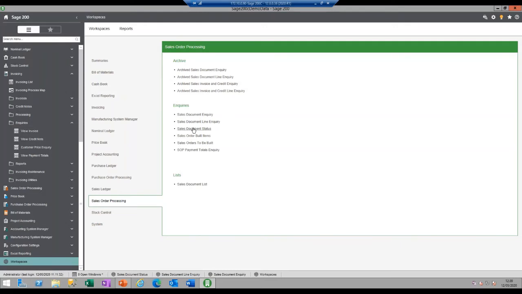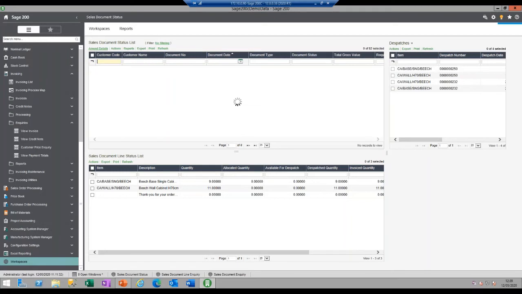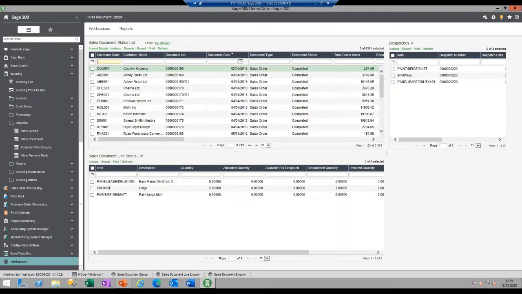A good workspace I find to use whenever you're doing lots of actions, or as a launching pad for carrying out processing tasks, is the sales document status workspace. It's one of my favorites. So I've gone back into the workspace. It has remembered my quick filter, but by the way, these quick filters will disappear next time you come back into Sage, into this workspace. So I'm just backspacing and removing that filter.